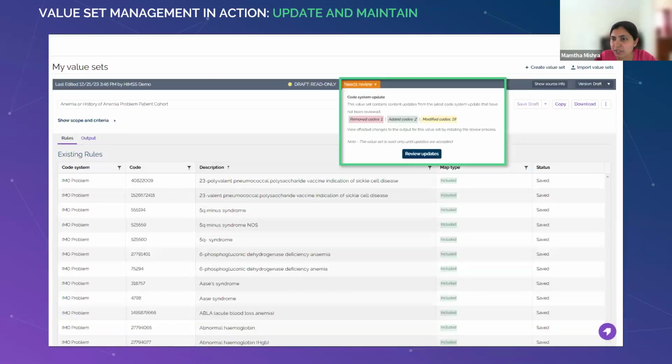As we can, please go forward. Yeah, so this is the maintenance functionality that I was talking about.